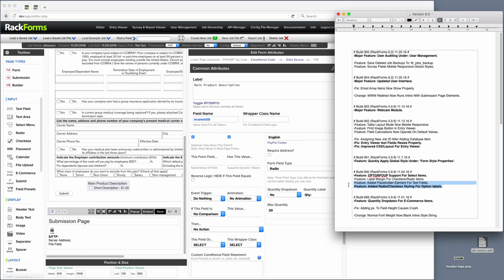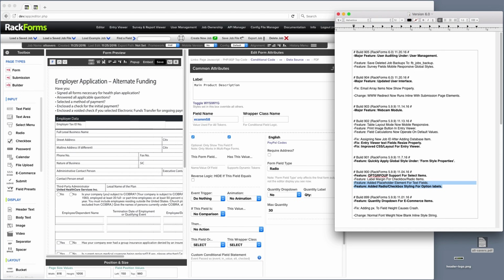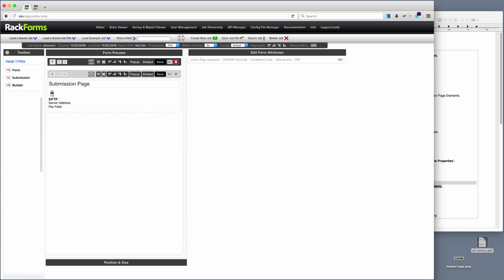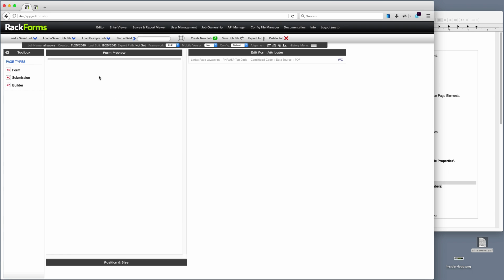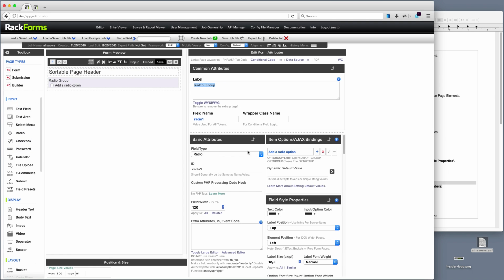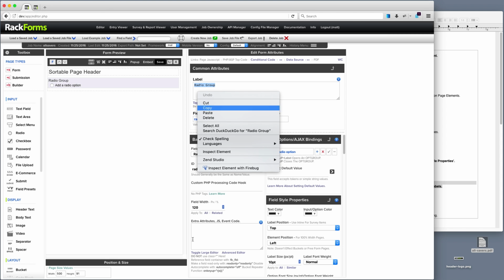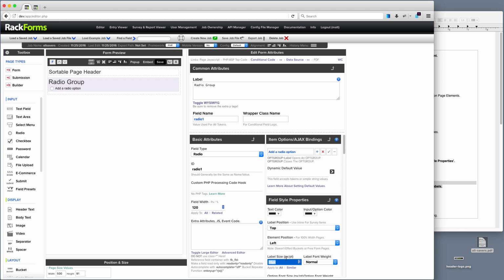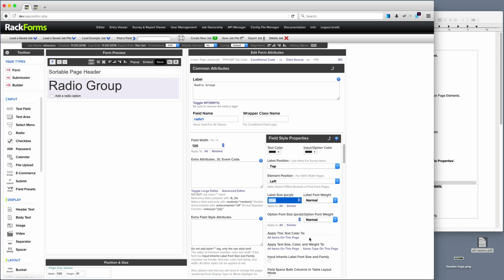Moving on to Build 900, we now have additional styling options for radio and checkbox item options. This is something that was a long time coming as well. Let me delete this page to clean things up a little bit. In RackForms, we have long had the ability to grab the label of a particular item and apply a custom style to it. I can just drag up and down here to adjust the point size.